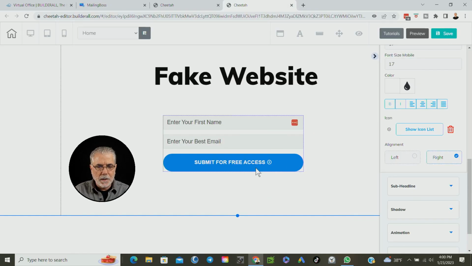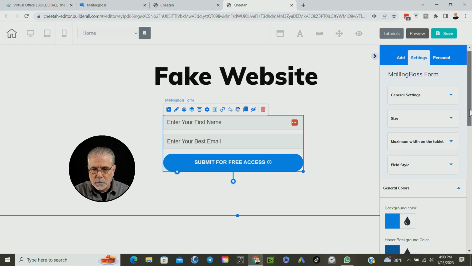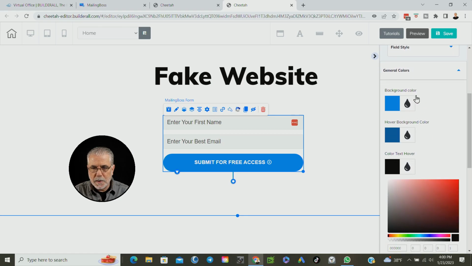First things first, when I hovered over this page, I didn't like the way this button looks. So I'm going to show you how to fix that. Let's click on here, we can hit the pencil or we can just right click on it. And that means we're editing the MailingBoss form. We're going to go to general colors. And we have 3 different colors. We have our background color that everyone sees initially, our hover background color, that's when somebody hovers over, and that's what I didn't like. But I did like this beginning color.